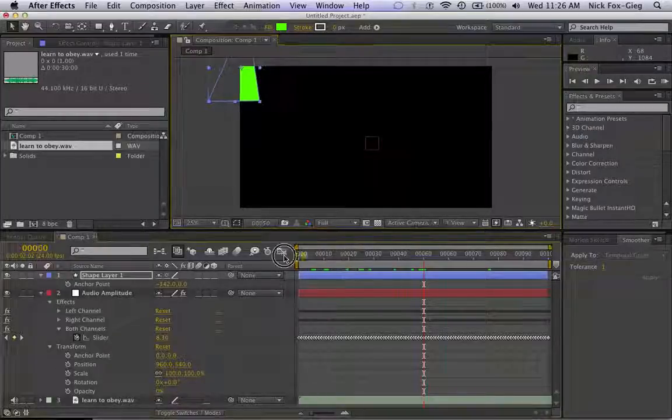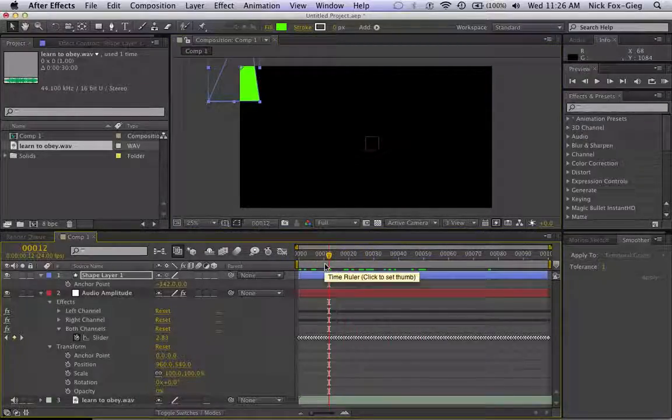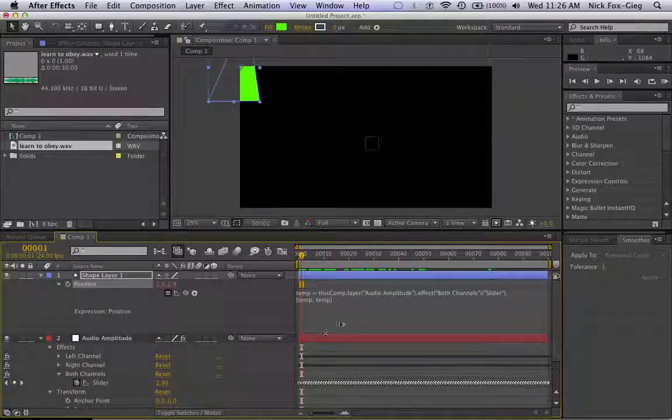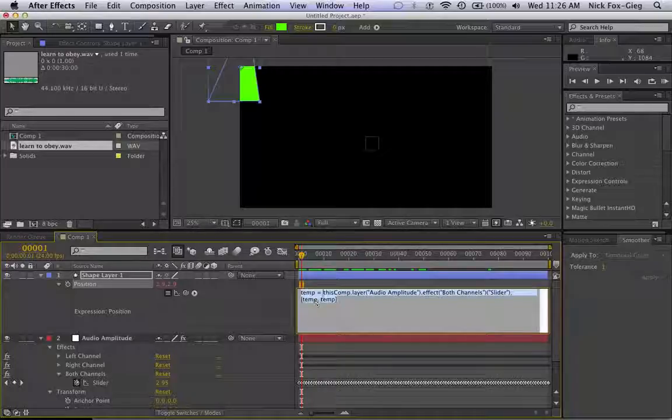So we have this, and let's say we only wanted to make this move in the y-axis. Well, first let's scale this up. Let's go back to our expression here. And right away, it's nice that the pick whip can give us the name of something. It's really nice we don't have to puzzle out for ourselves that when we want this slider, we have to type in comp.layer, parens, audio output, blah, blah, blah. That's nice, but it's not terribly human friendly.